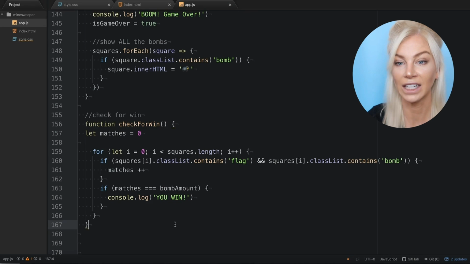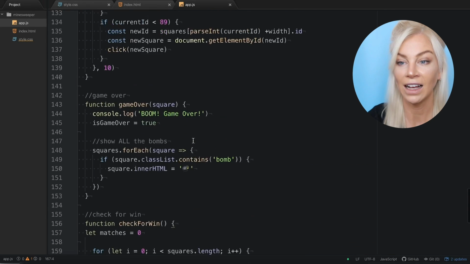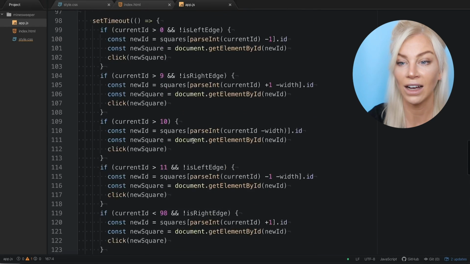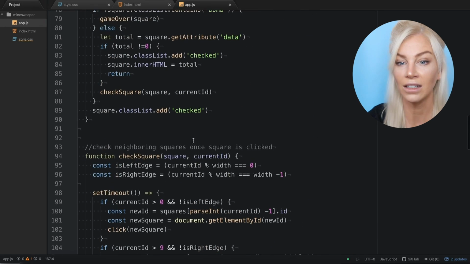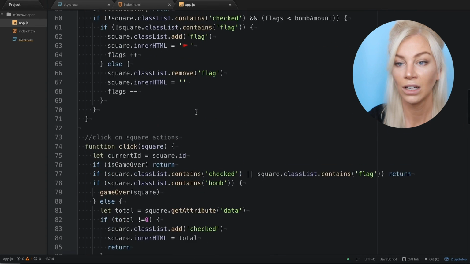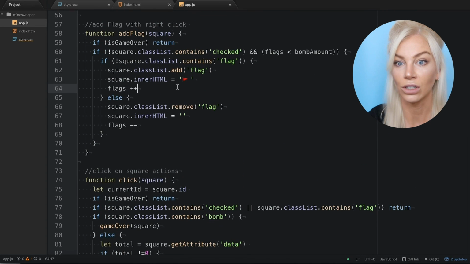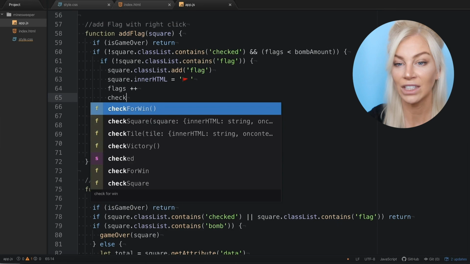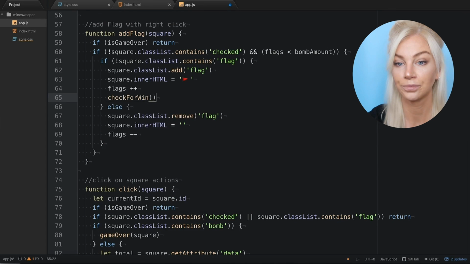Okay, now we have done this, let's decide where we want to check for a win. I guess it makes sense to check for a win after each time we place a flag, right? So let's go ahead and add flag here. So add flag function, let's put it there. So right under where we add a new flag to our flags variable, let's invoke the check for win function. Okay, cool. Let's save this file and see if it has worked.